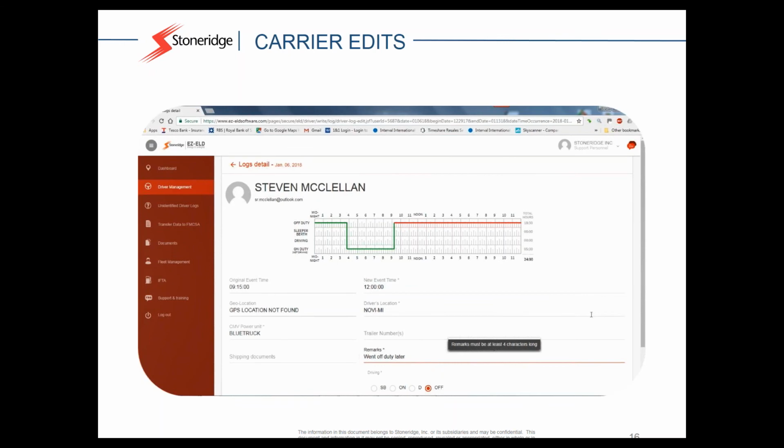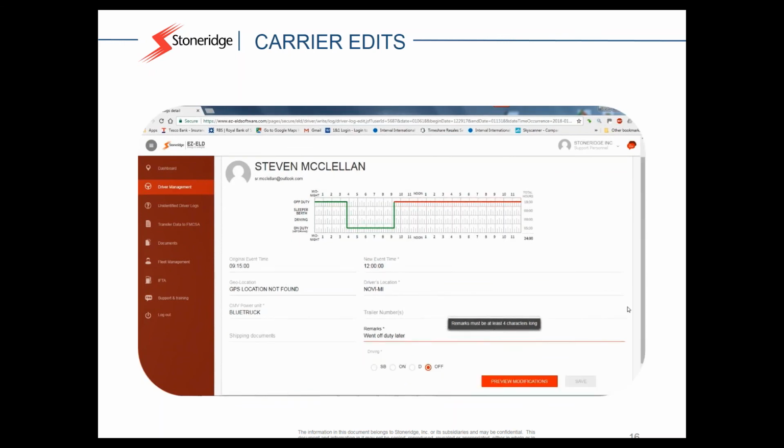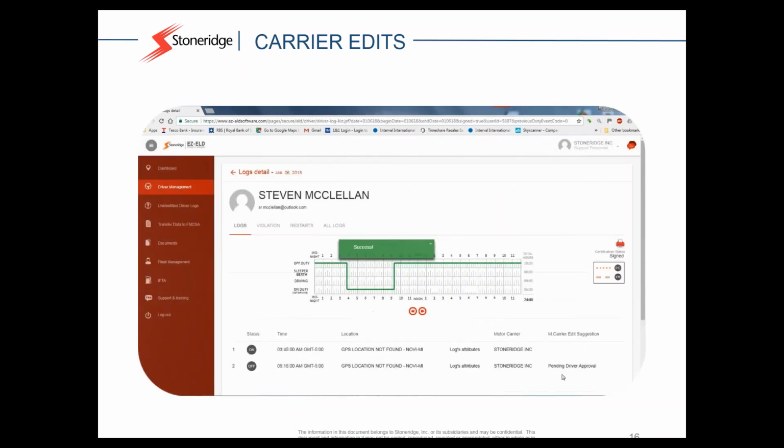Next, select the Preview Notification button. You will then notice that the new time has been applied. All that is left to do is press Save to save the changes. You will see the successful message and the pending driver approval on the activities list.